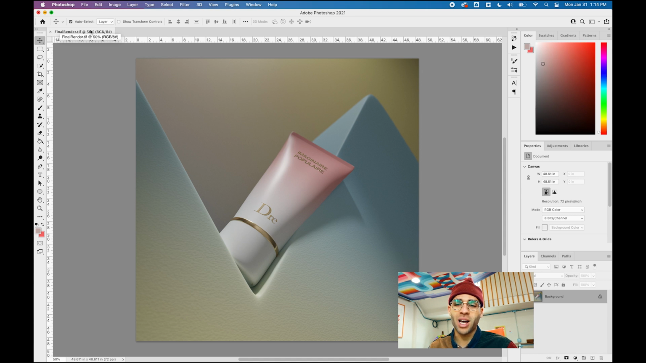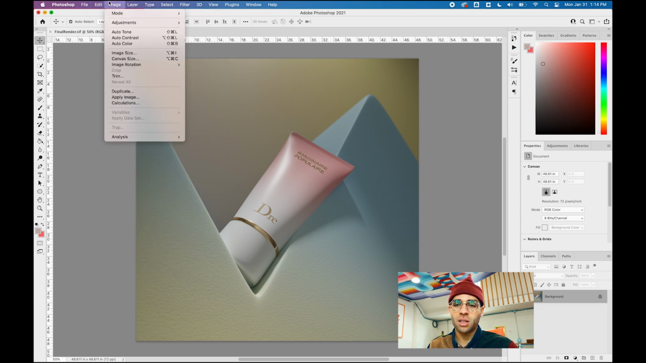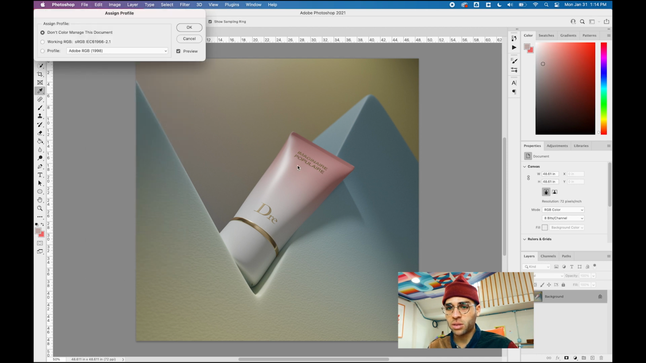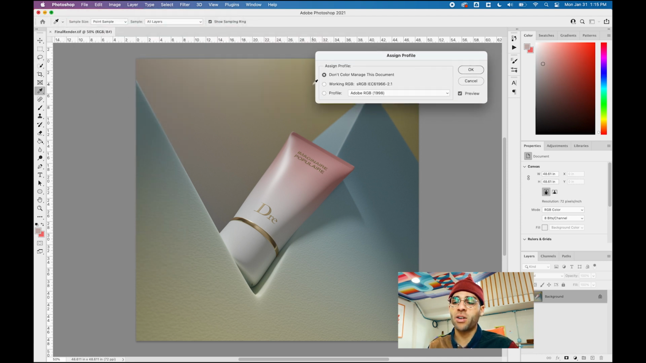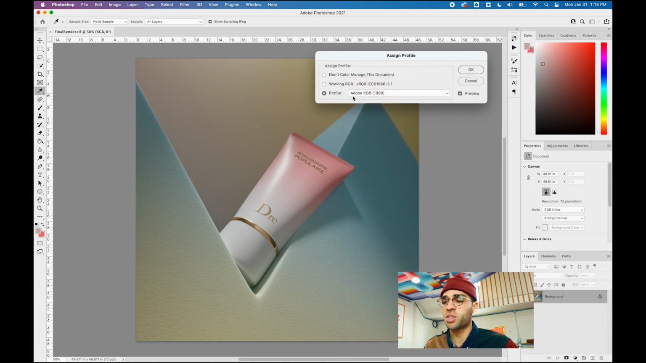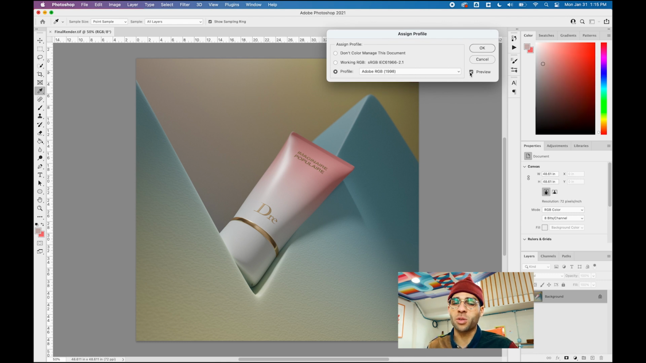Somewhat of a head scratcher, but I realized if you go to Edit and Assign Profile, not Convert to Profile, but Assign Profile, how it's set right now is that the document is not color managed. So I click on Profile and assign this color profile of Adobe RGB, which is where I personally like to work with color. And so you can see this little preview tab. If I turn the preview off, that's our weird gray image, and that's with it.